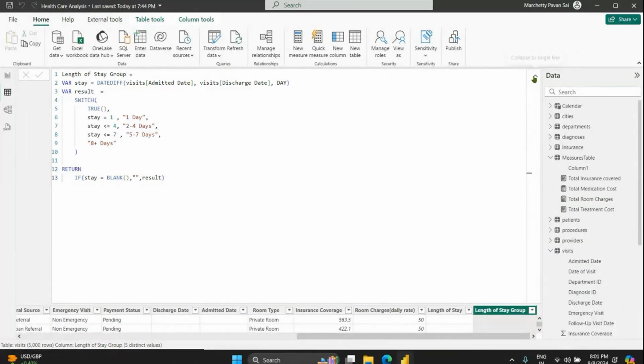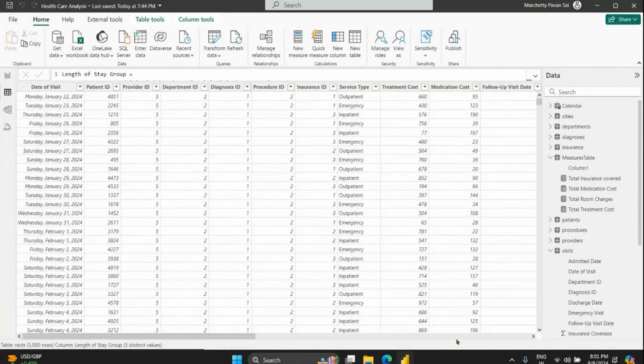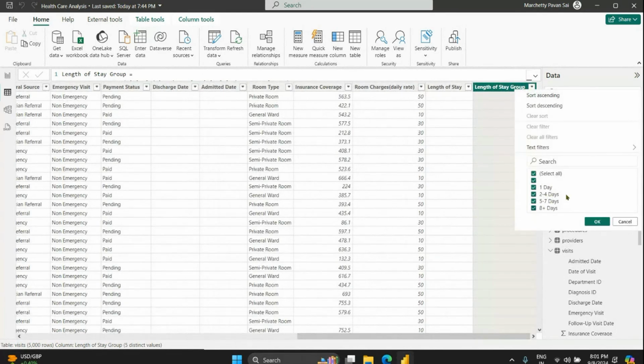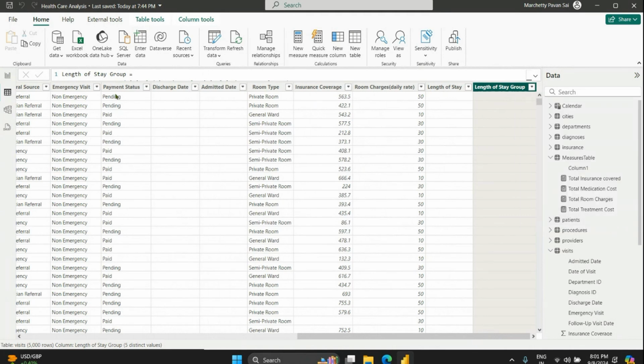Then if you scroll to the right and open the drop down, you can see here I have 1 day, 2 to 4 days, 5 to 7 days, and 8 plus days respectively. That could help me in bringing out some more insights.